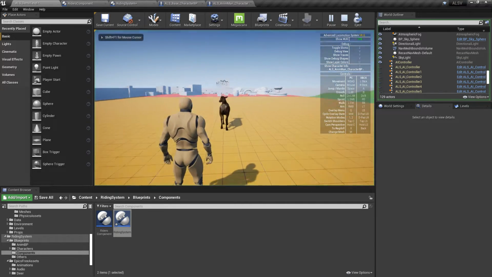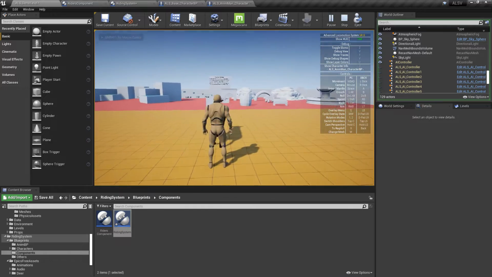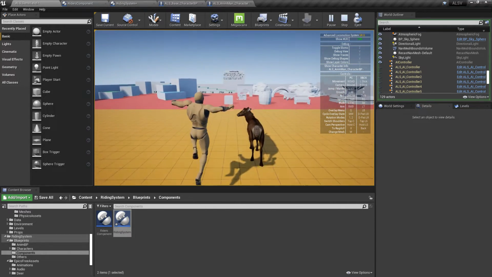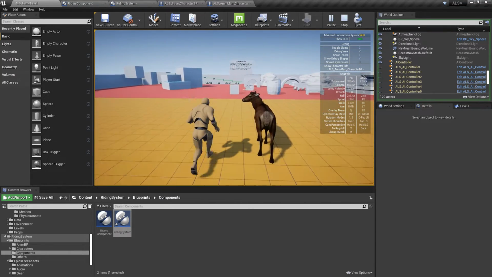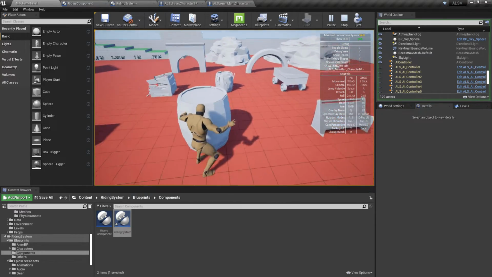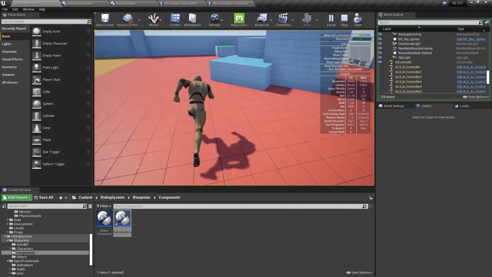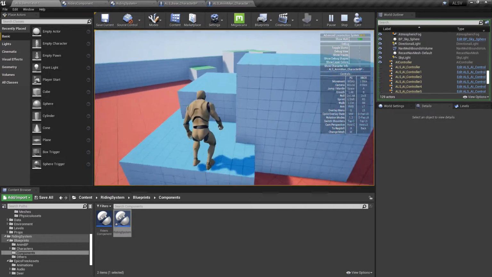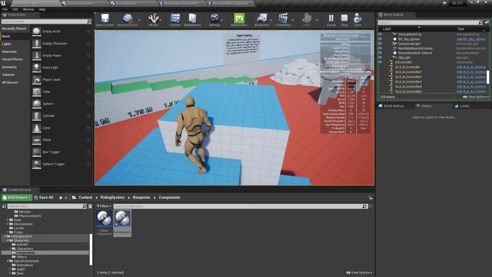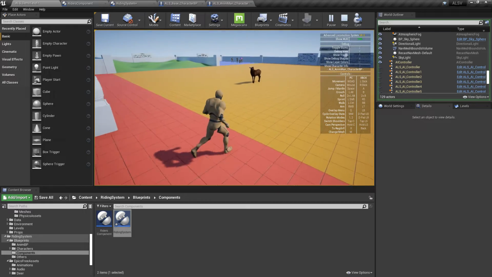So if I do it now, I can mount properly, I can dismount. Now let's jump. See, the next jump works fine. That means mantling will work as well. There you go, and everything should work the way it is. So that is very important. On part 1, mantling wasn't working after dismount, so this should fix the issue.